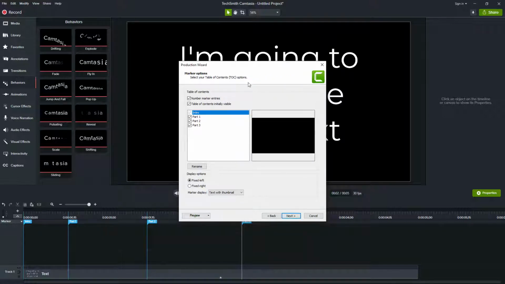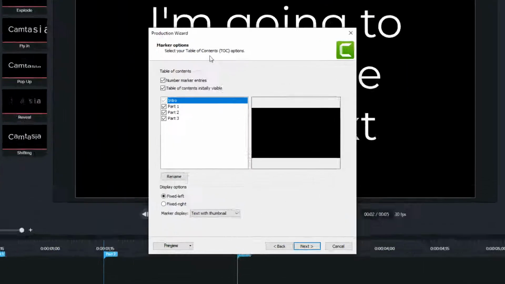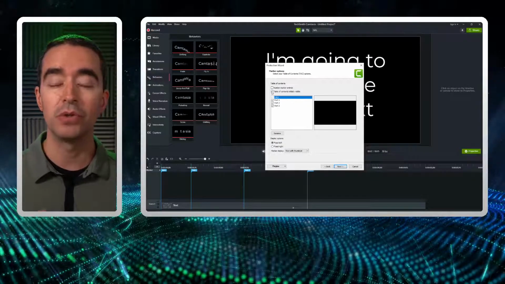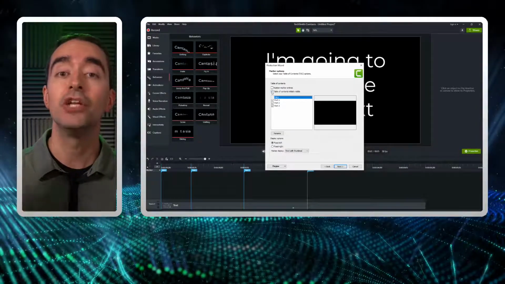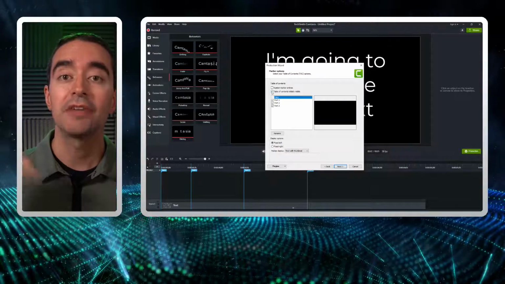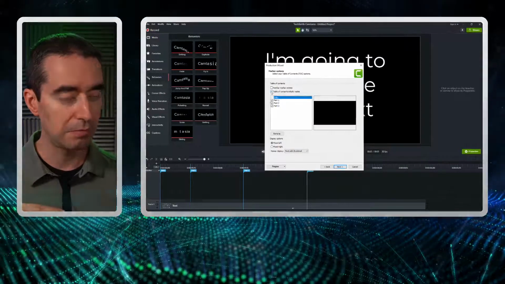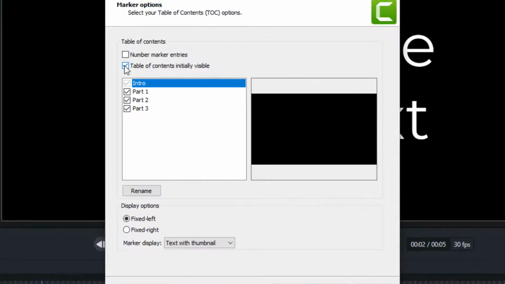I'll go next again. And here is where I see the marker option. So let me try and zoom in a little bit here. There we go. So here are the marker options. At least that's the title of this window. And we can say, do you want to number these? Do you want to have the table of contents initially visible or not visible? I prefer to have the table of contents visible at the beginning so that people can see them and know that the table of contents exists. If not, they might have no idea that they can choose something from the table of contents. So show the table of contents for your viewers. And so yes, I like to leave that checked.